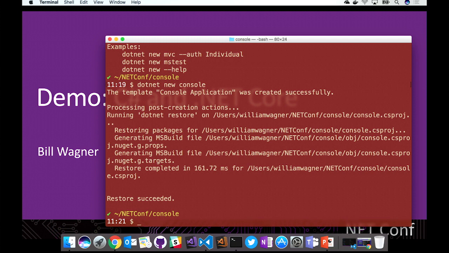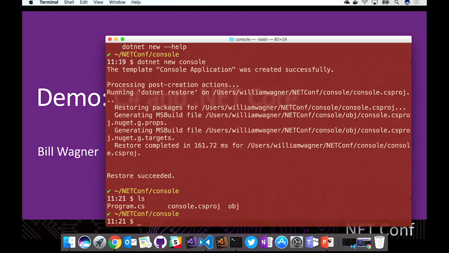So .NET Restore is grabbing NuGet packages or .NET assets, other assemblies that a console application relies on. By analogy, if you're familiar with NPM, you can think of it as an analog to NPM, but for .NET assemblies. Now, if we just list this, you can see we have that program.cs and a console.csproj project file.